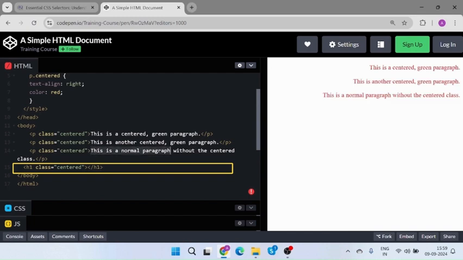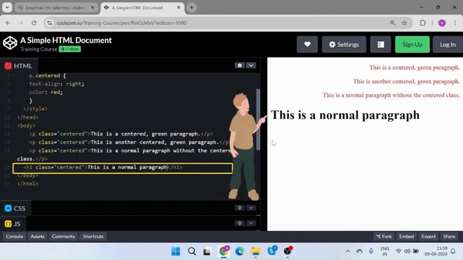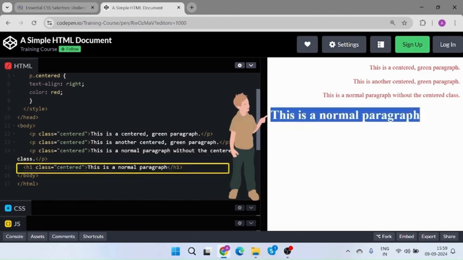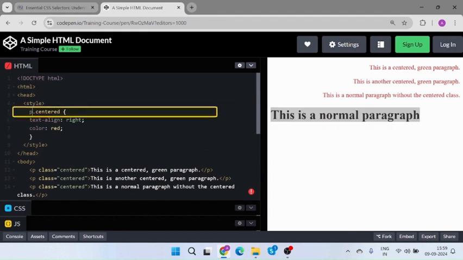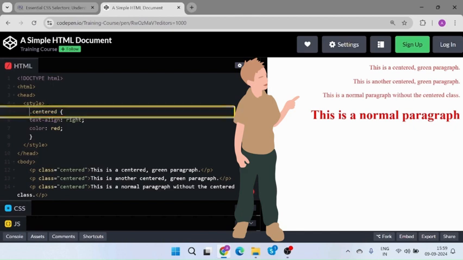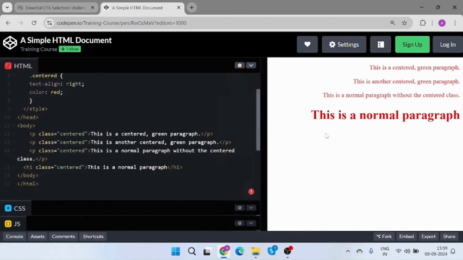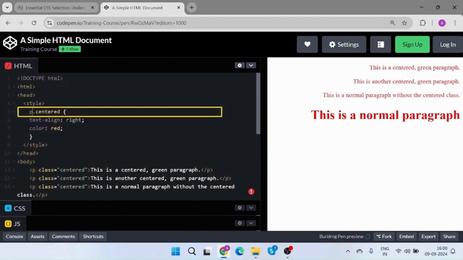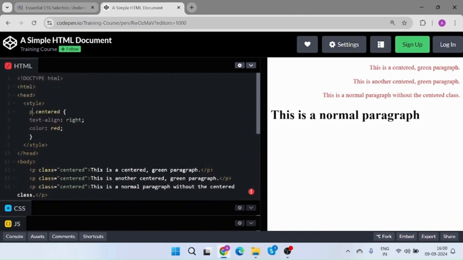For example, if I use h1 with the dot-centered class inside, that class will not apply to h1, because above we selected p dot-centered, so only p gets the centered class. If centered is applied globally to all elements, like in the main section, then all elements with the dot-centered class will be affected. By specifying it directly on a particular element, the dot-centered class will only style that element.